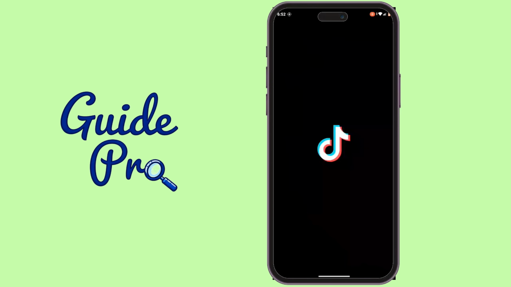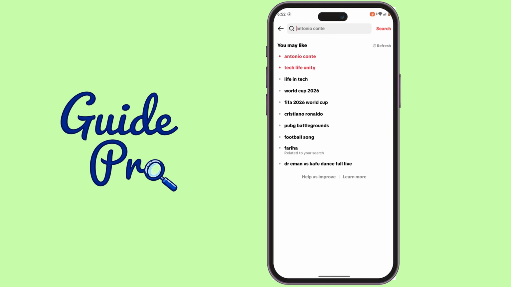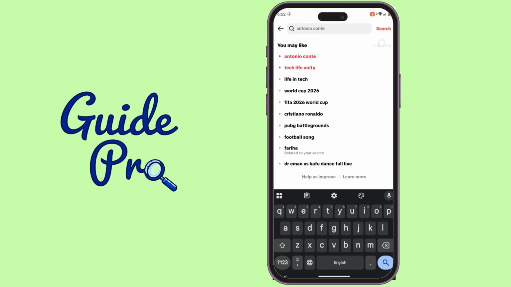Let's get started. First, open the TikTok app and go to the search page. At the top, you'll see a section called You May Like. If you don't like the suggestions, you can tap the refresh icon to update them.